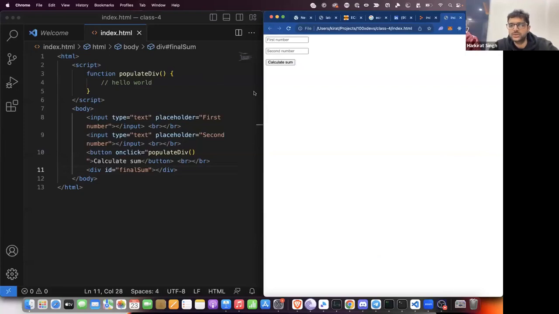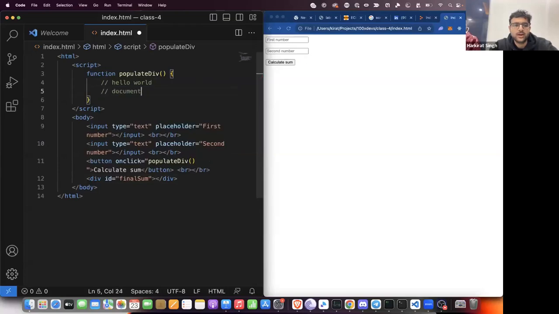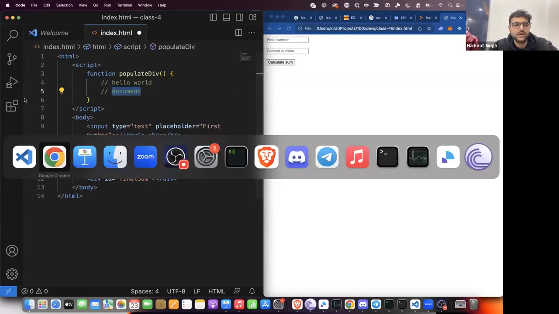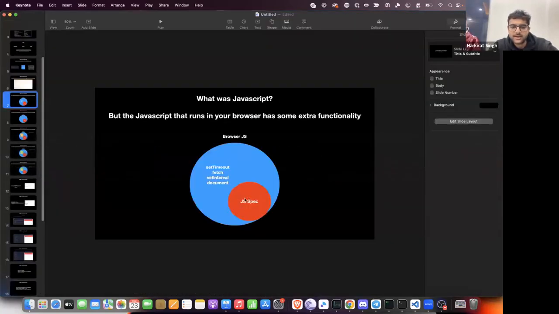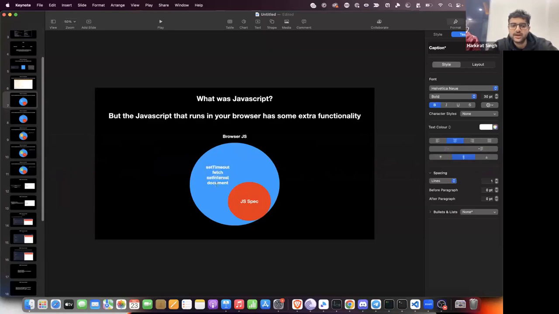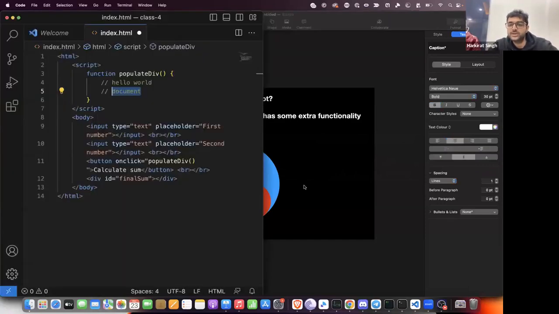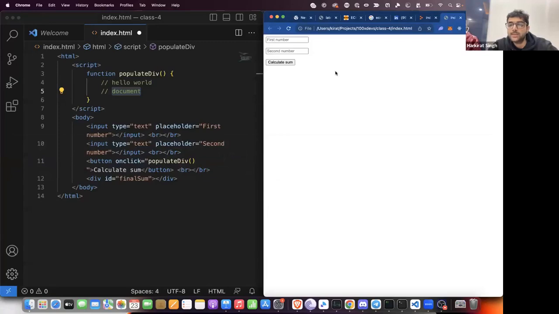This is where you will use the global document variable that I've been talking about. This variable right here. What did I say a few slides ago? If this is the JavaScript spec, the browser gives you access to set timeout, fetch, set interval, and document. What is this document? It is a global variable using which you can manipulate the DOM. What is the DOM, Harkirat?